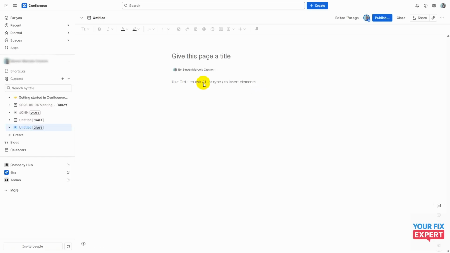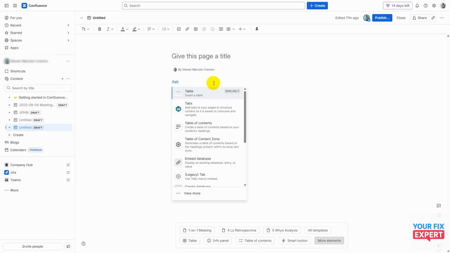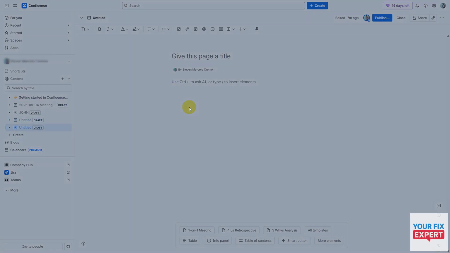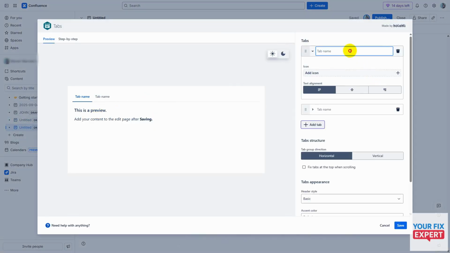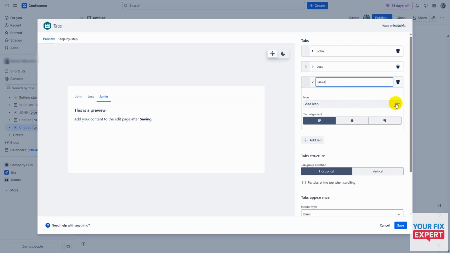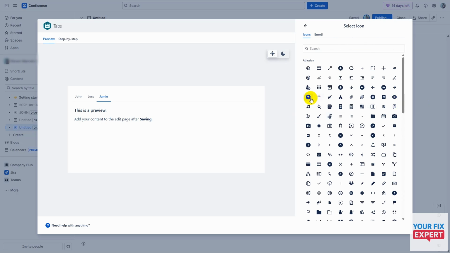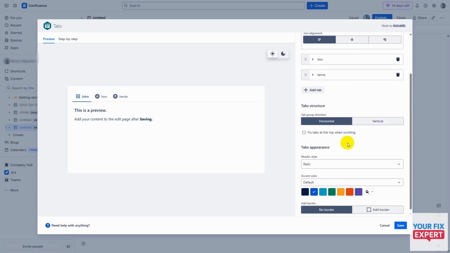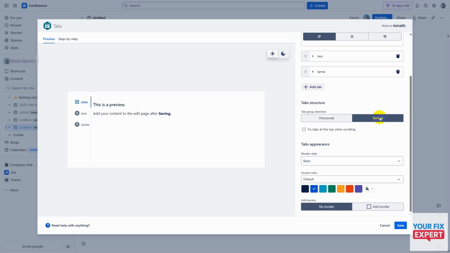Now we'll just type /tab, and we'll see our tabs here. Now we can do all kinds of things. We can name our tabs. We can add additional tabs. We can add icons, change from vertical to horizontal view. You have full-on customization here with how you want your tabs to be.